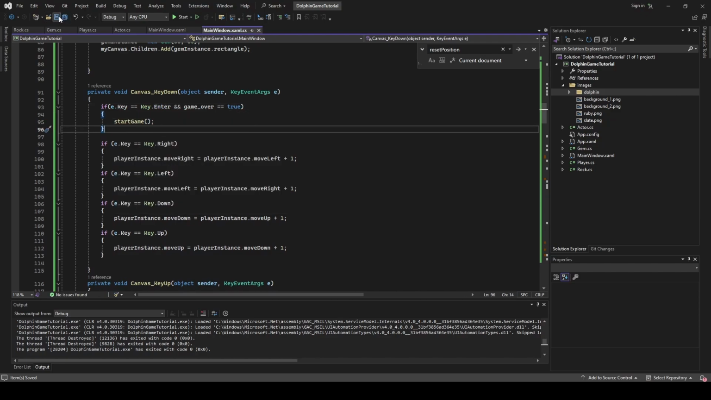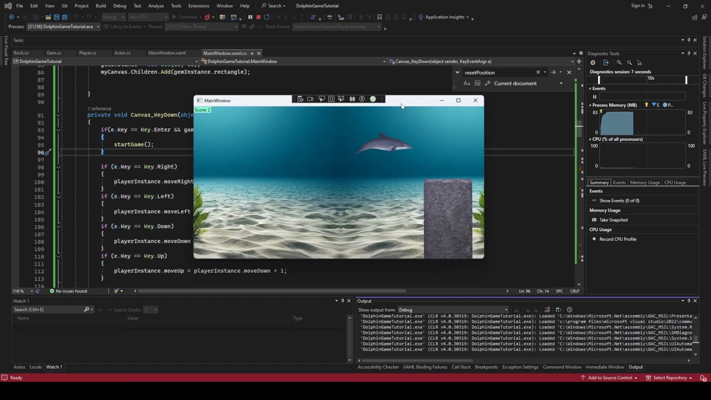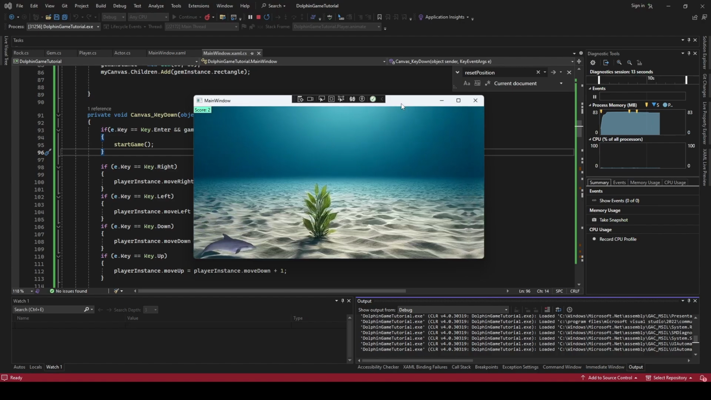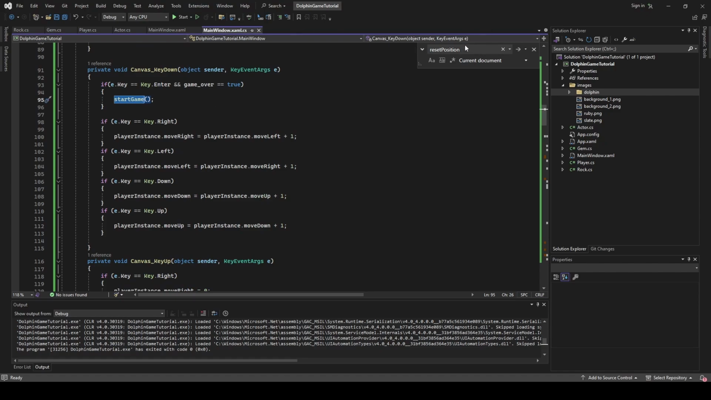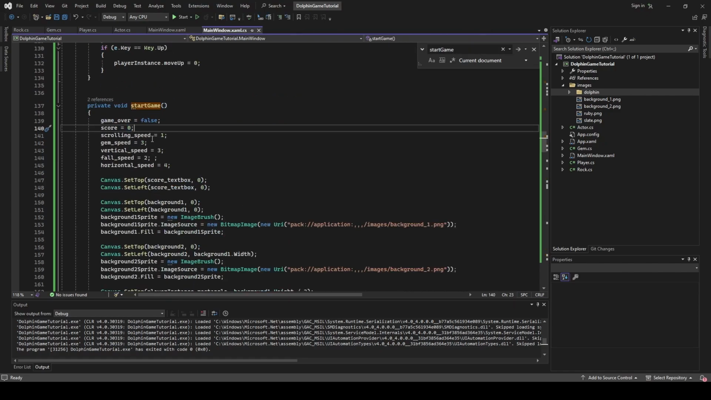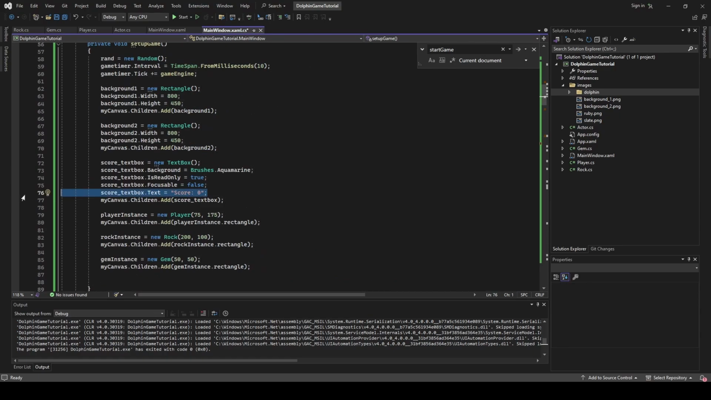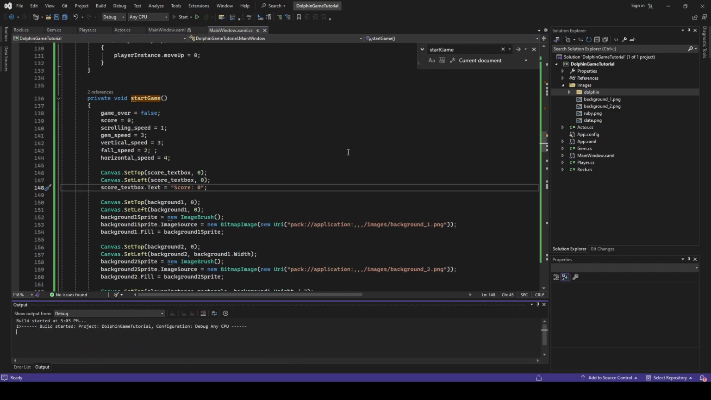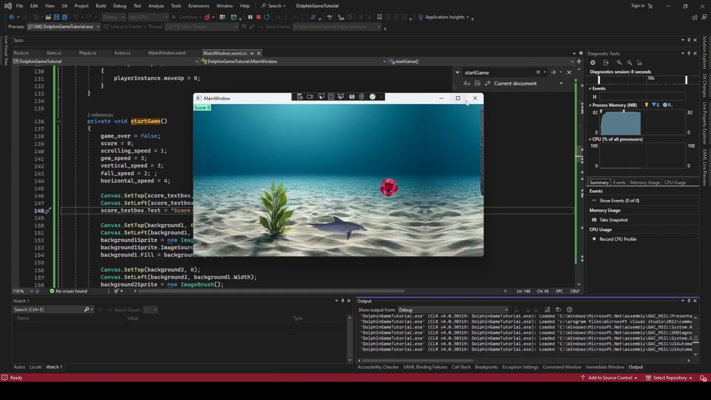So if we run this, we are incrementing the score when we hit the gems, and when we hit the rock, it's game over. Looks like I forgot to reset the score in start game as well. As you can see, it's actually the score text box that I forgot to update. Now our restart logic is working right.